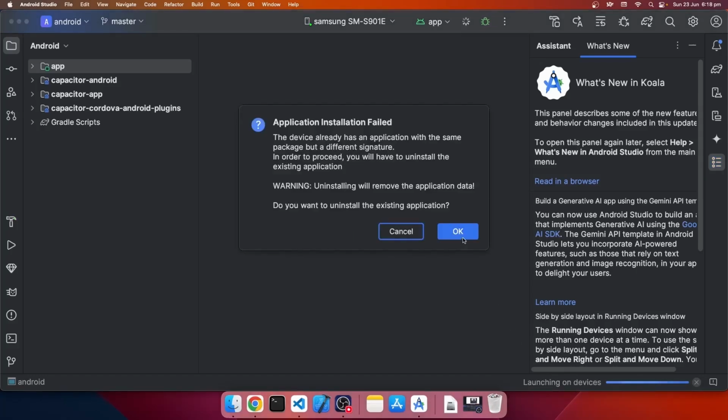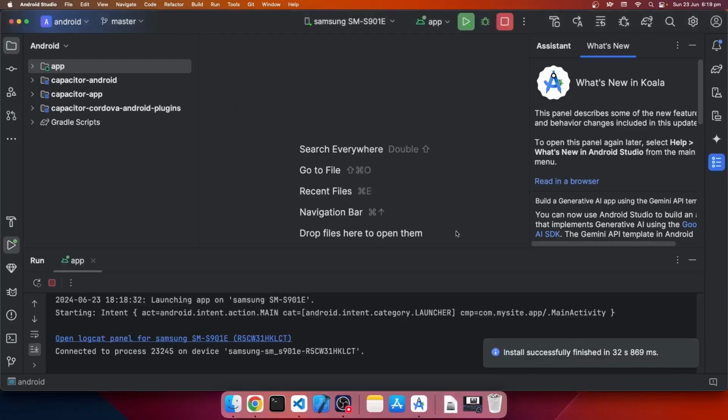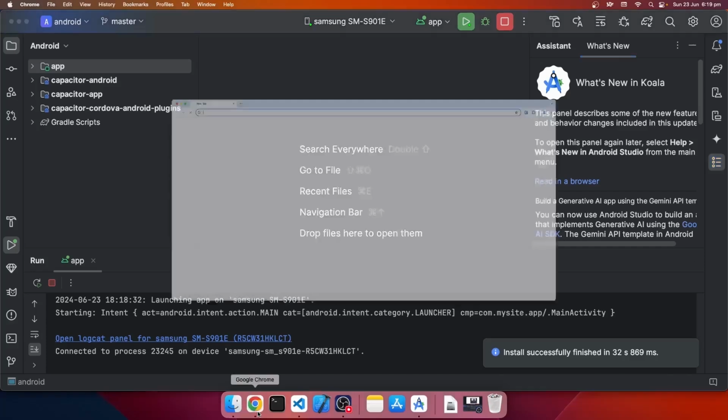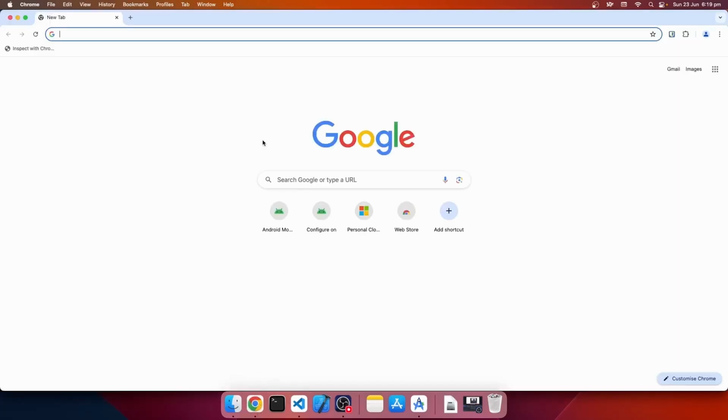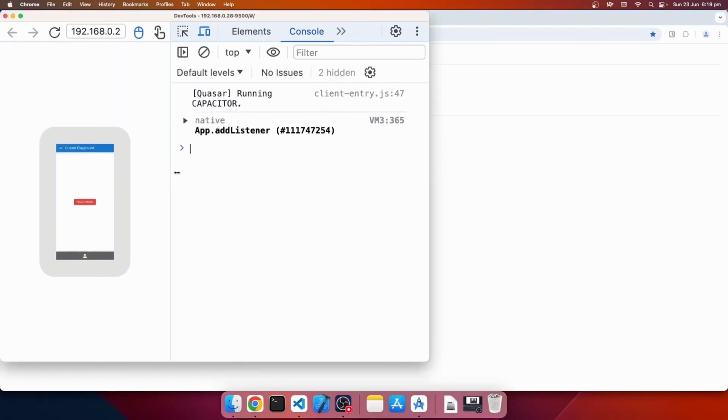This app already existed on my phone, which is why I'm getting this error. So I can press OK, and that's going to be fine. And that's it. It's now showing up on the phone on my desk here. And check this out. This is the cool part. Now we can jump into Chrome, inspect devices, and then select inspect for our app here, Quasar Playground. Inspect, and there we go.